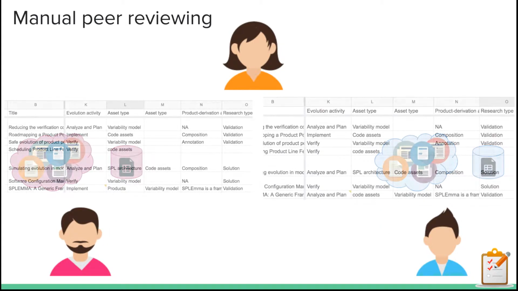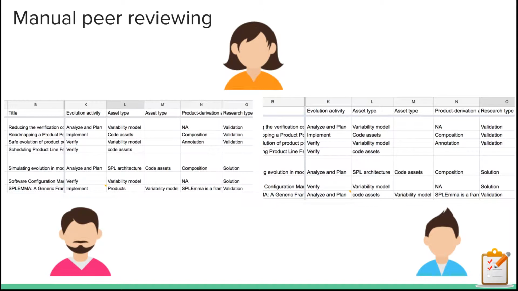To detect a conflict, they need to spend some time comparing both sheets. After comparing both sheets, they detect a conflict. We can see here that Nate has classified the primary study for facet evolution activity as Analyze and Plan. However, John thinks that it should be Implement. That detection requires time, and it can increase further for multivalued facets like Asset Type.